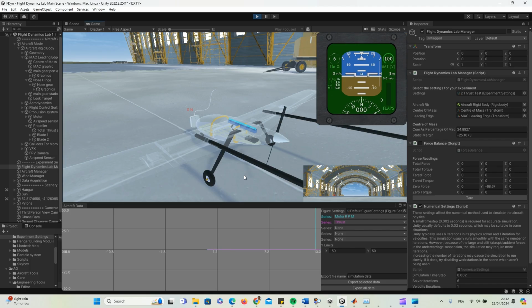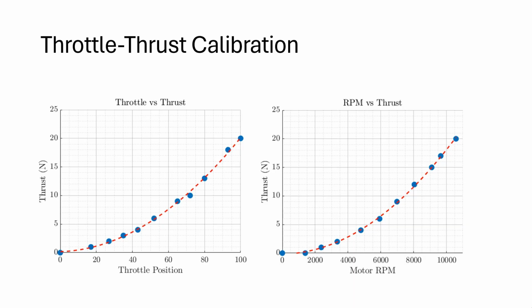So this next section is a static thrust test of the aircraft, and as you'll shortly see, the thrust will peak at about 20 newtons maximum. However, the throttle and thrust are not linear, and this will have to be accounted for by the pilots. And the following graphs show the relationship being exponential between thrust and throttle.